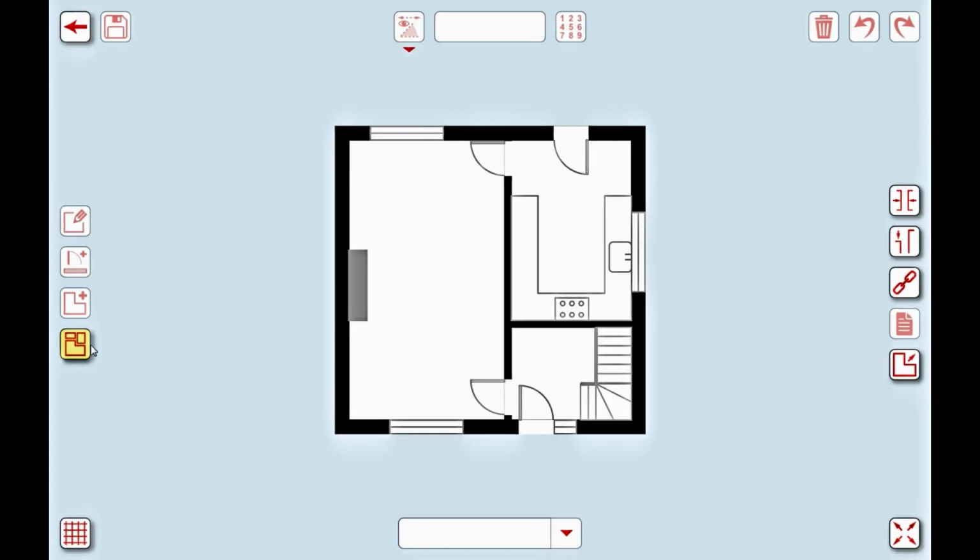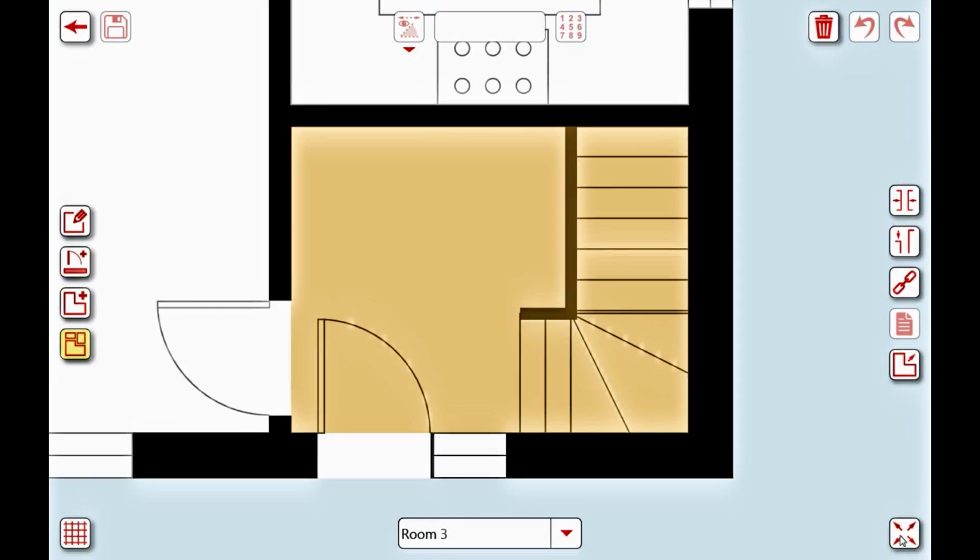This icon here on the left is the floor mode icon. From here we can tap any of the rooms, and as we tap those, you'll see that they turn orange, and that means those are selected. If we wanted to zoom into, for example, this room at the bottom corner, we would tap to select the room, and then if we tap the bottom right hand zoom icon, it will zoom into that room.